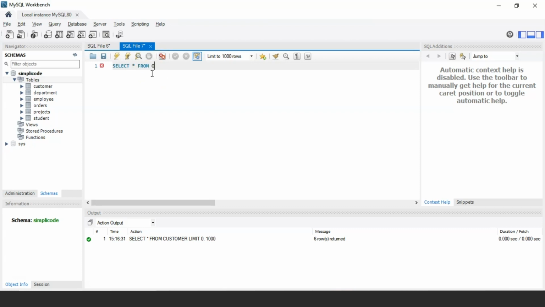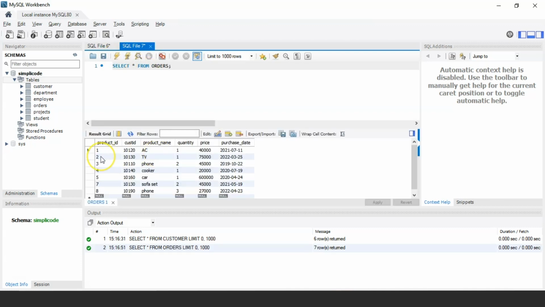Select star from orders. Let us execute this statement. As you can see in the output, the orders table has various fields such as product ID, customer ID, product name, that is the product they have purchased, quantity, the price of the product, and the purchase date.